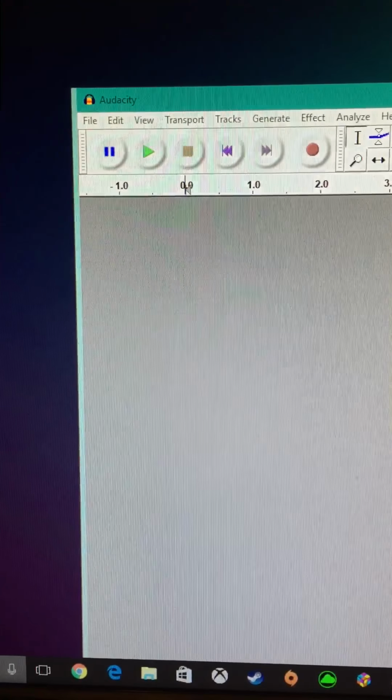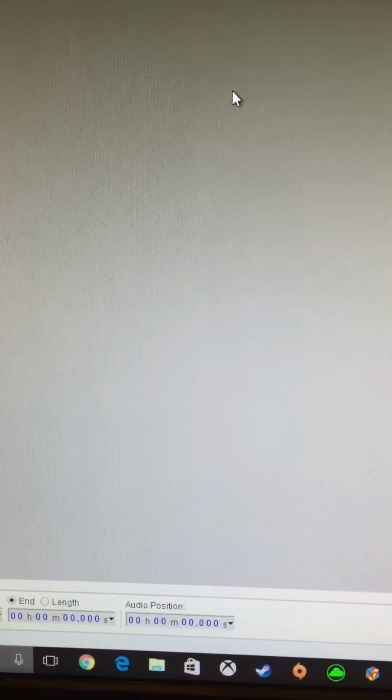Once Audacity is on your computer, all you have to do is, now I'm not sure if you use a desktop or a laptop. If you use a laptop, then your laptop's going to have a built-in microphone. This is the one that I use. Don't worry about the actual microphone.